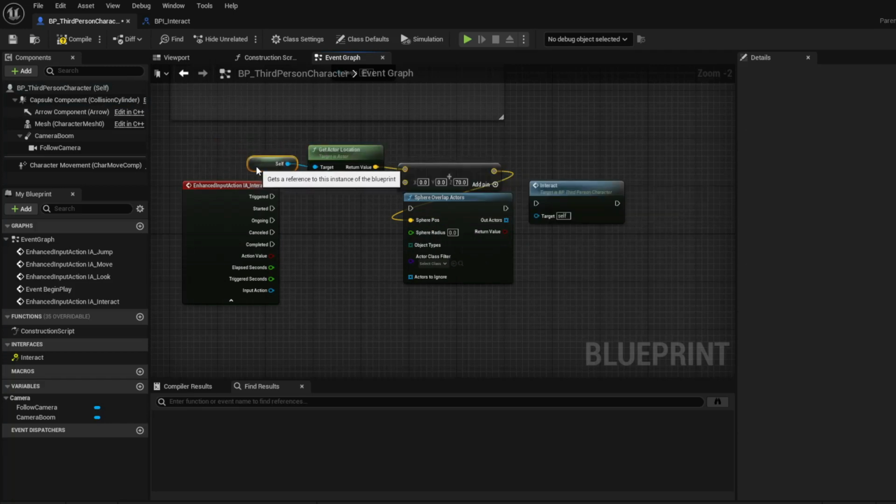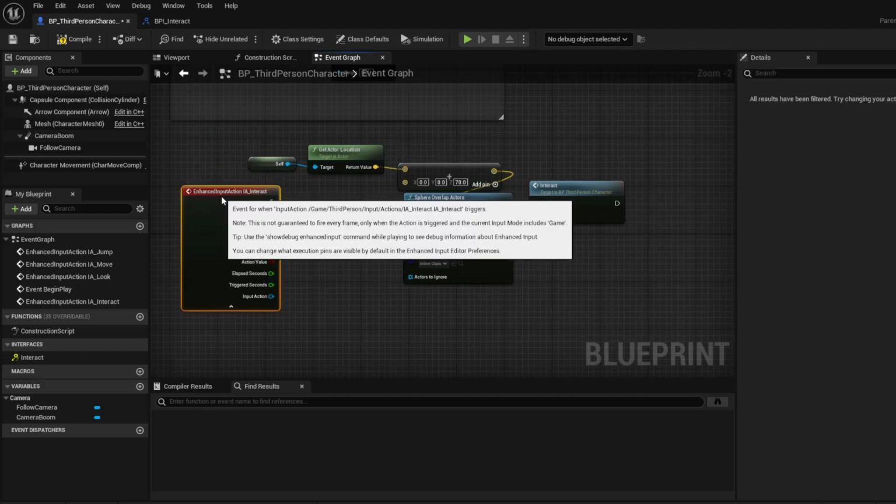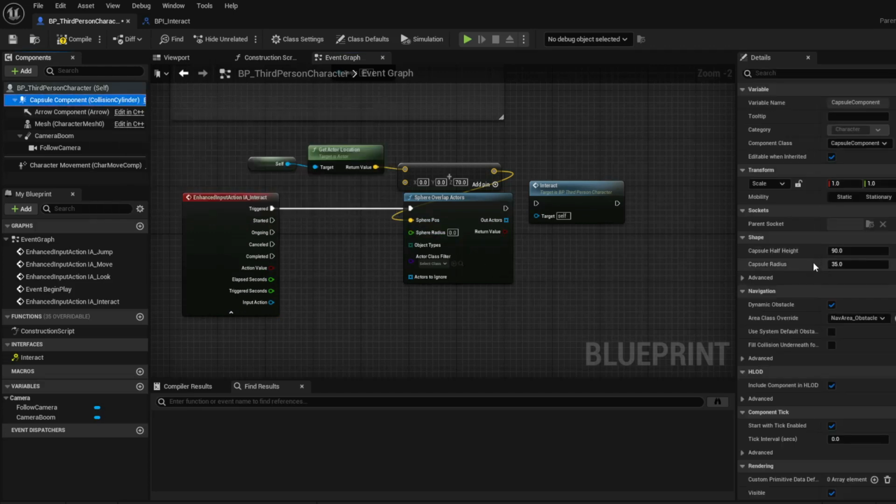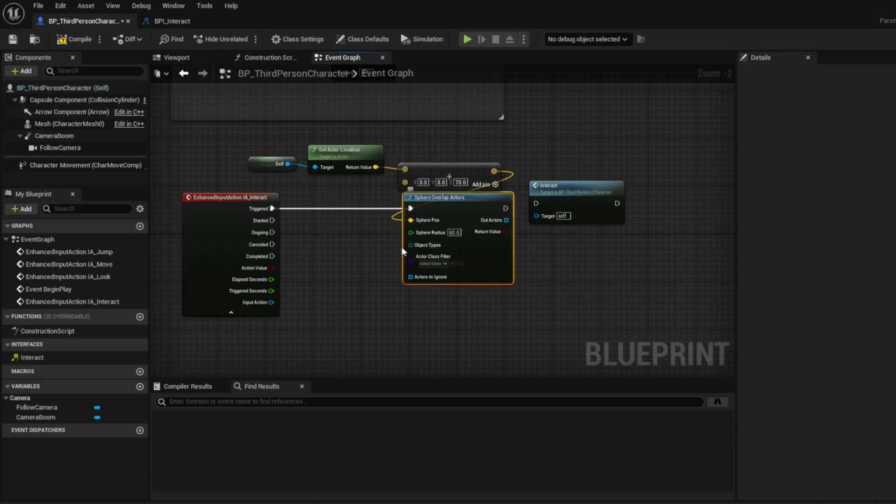Just adjust these a little, and then we can connect that to trigger, lower that down. And then we're going to need to do the sphere radius. See, capsule radius is 35. Let's just start with 60 and see how that works for us. That's probably going to be a little bit too small, but we'll adjust it as we need.